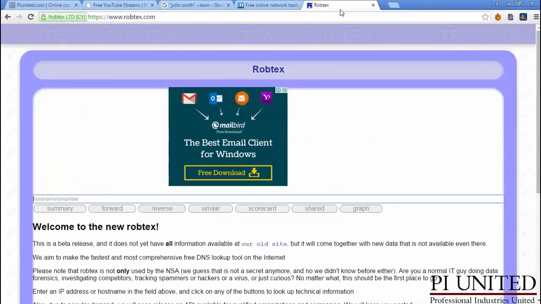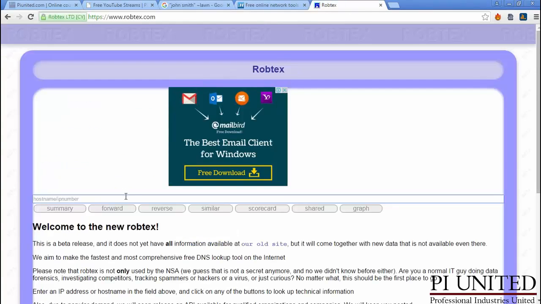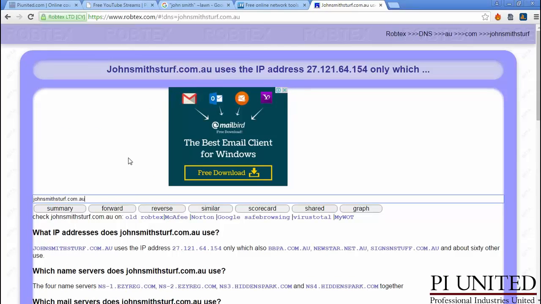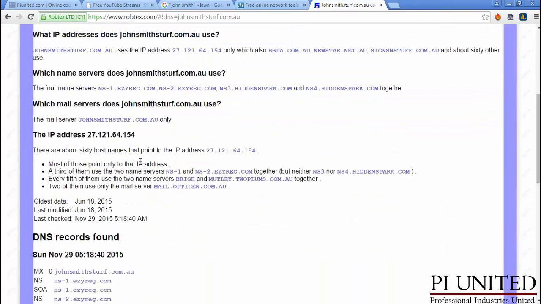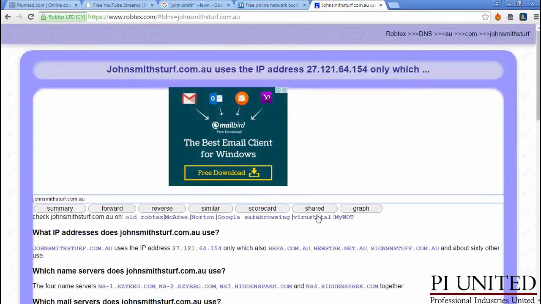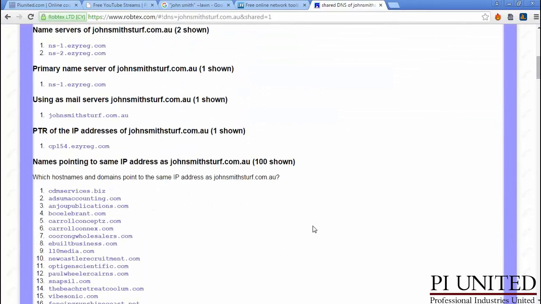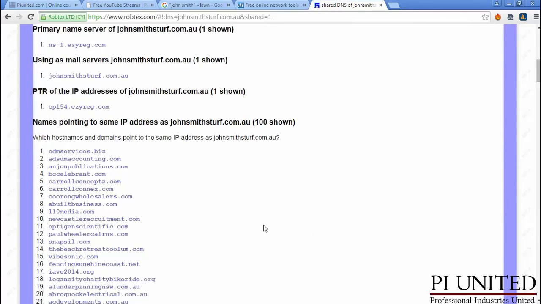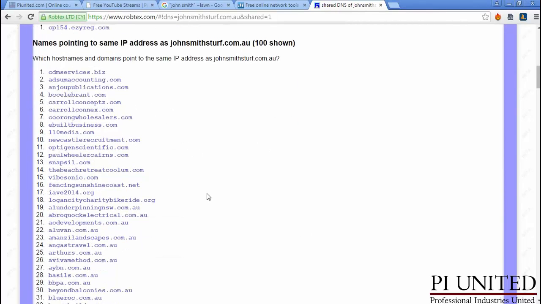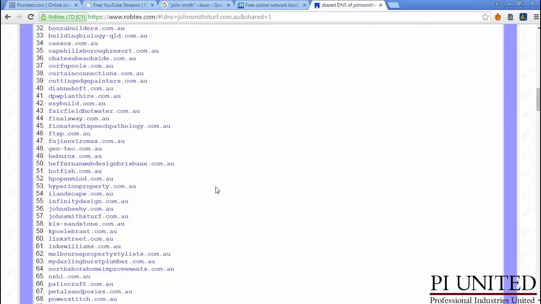Knowing what's associated to a domain name also helps as well. So robtext.com is a pretty good site. So johnsmithturf.com.au, if I was to dump that into robtext and just click enter to search, it's going to come up with some basic information that we already saw in the Whois Lookup at Central Ops. But it's also going to give us shared. And John Smith is hosting his website on a shared server. So here's all the other domain names that are on that same server using the same IP address. So he may own multiple domain names. So just because you're going at him with one company, you may actually find another company.